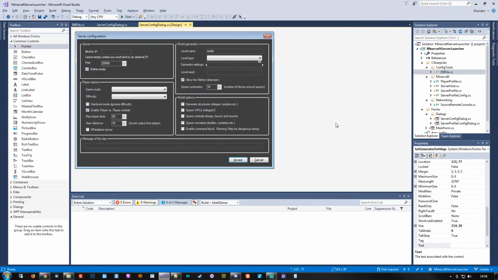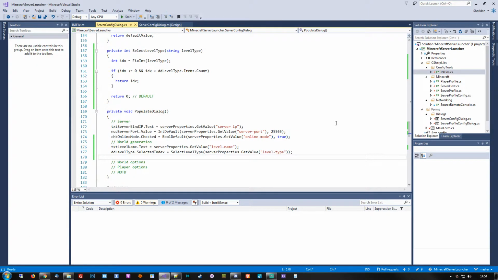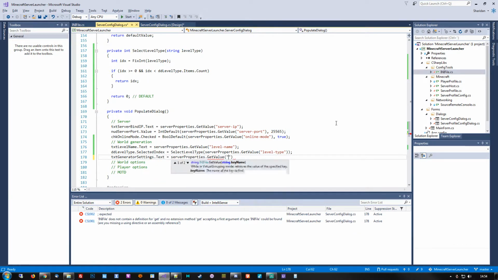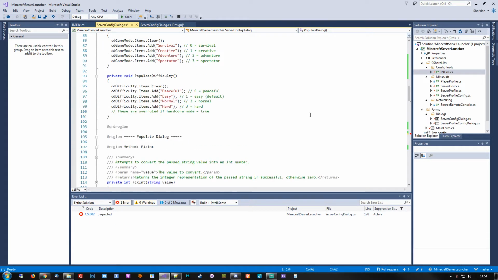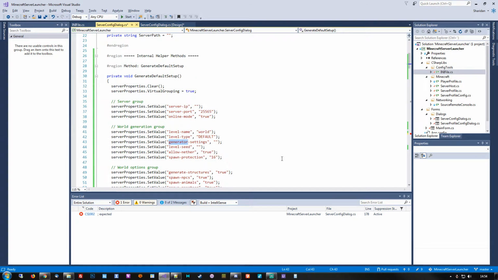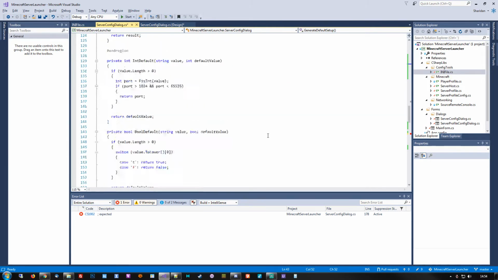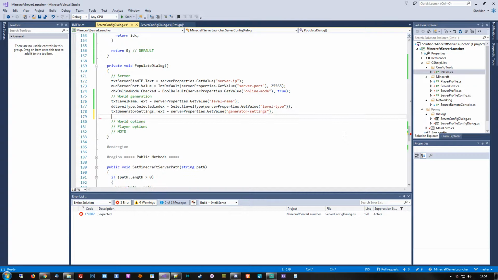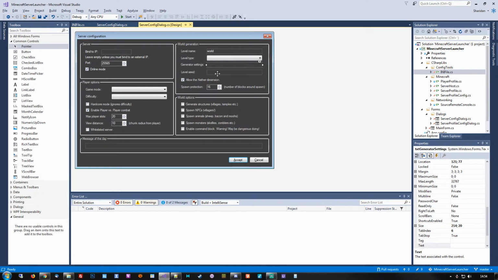Next up, the generator settings. That's also just a string we need to dump in there, so we'll dump that. Get value, and these are called what? Let's go grab it. Generator settings, like so. Go fetch that quick. Boom.